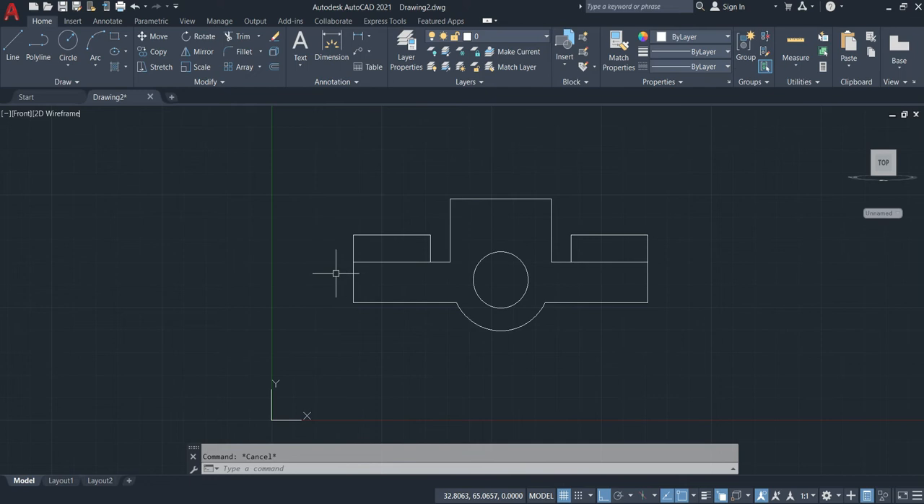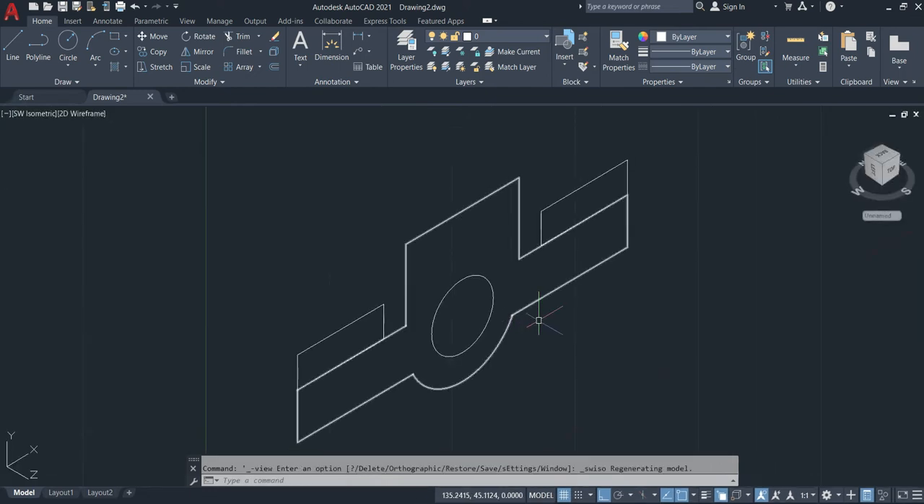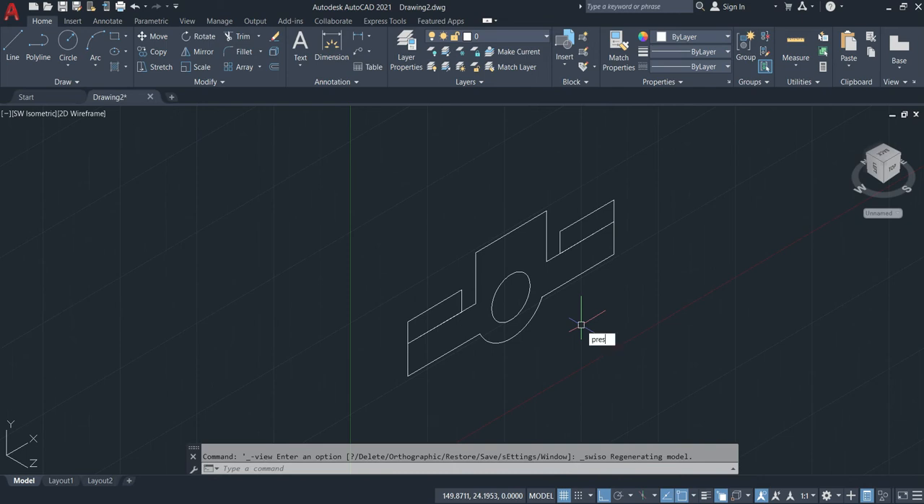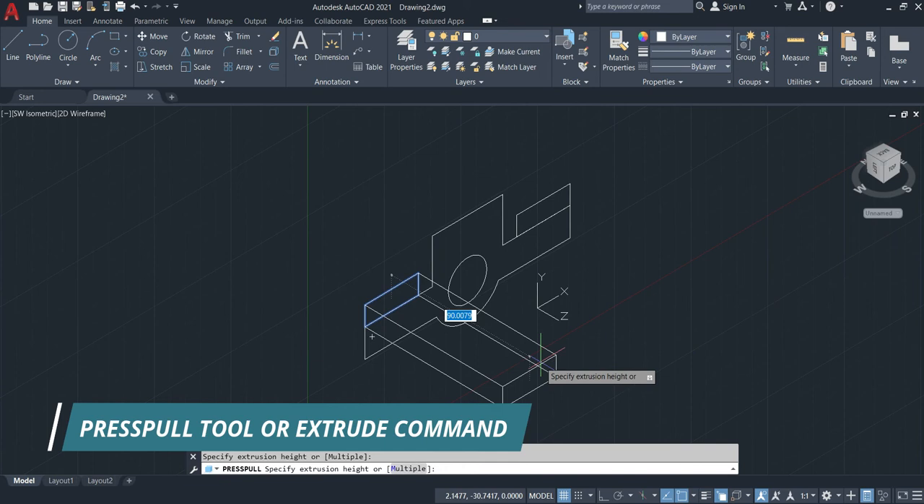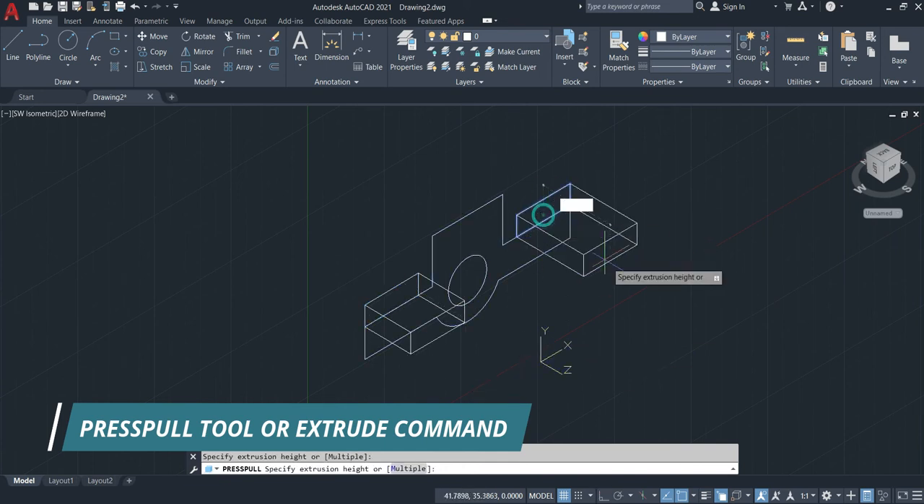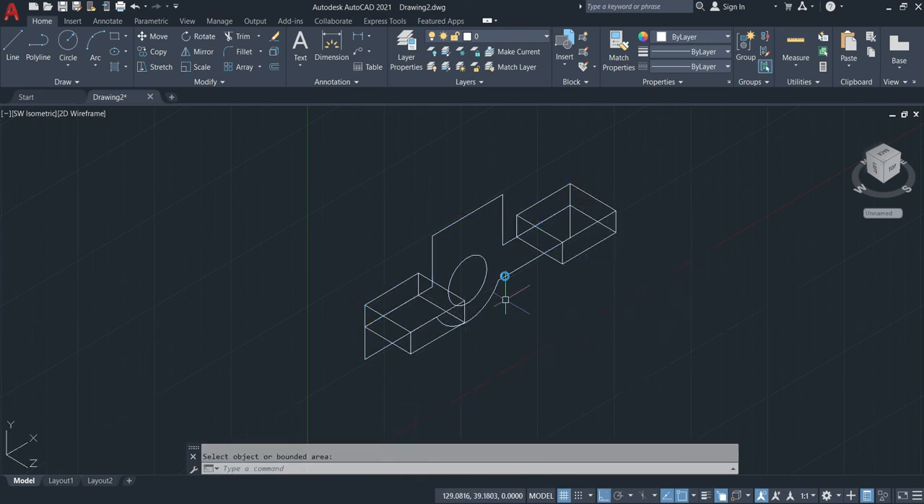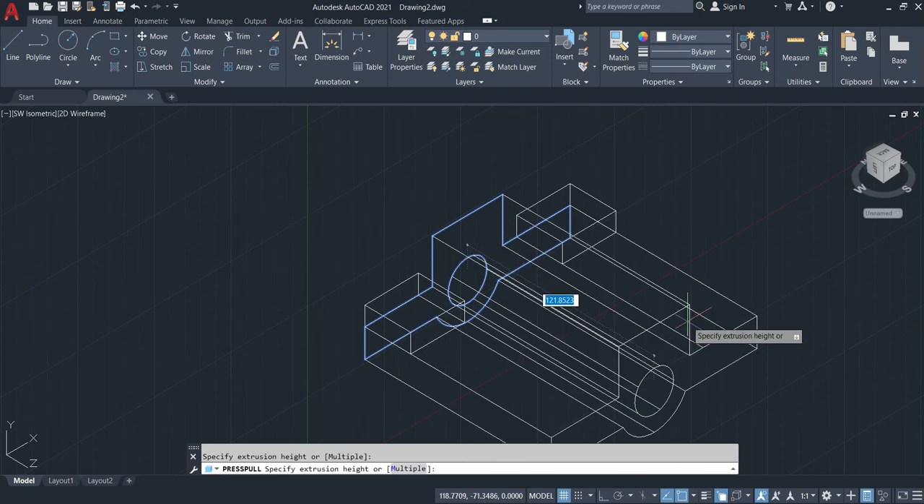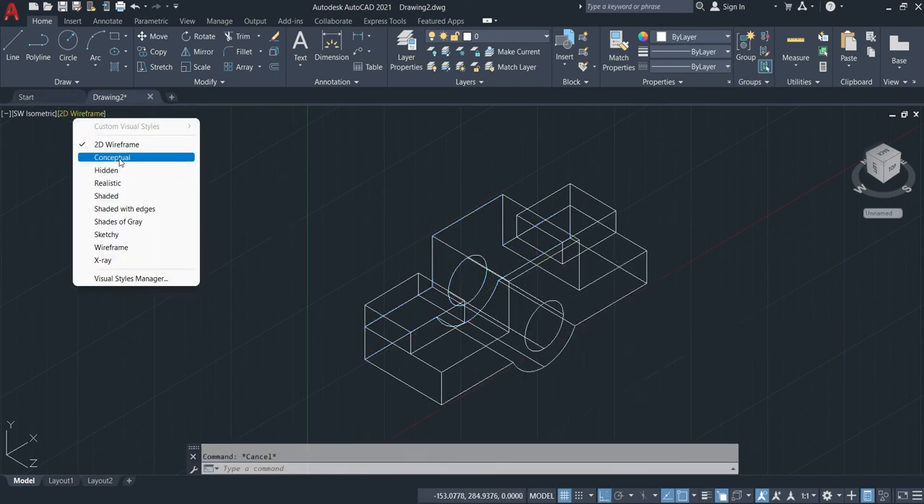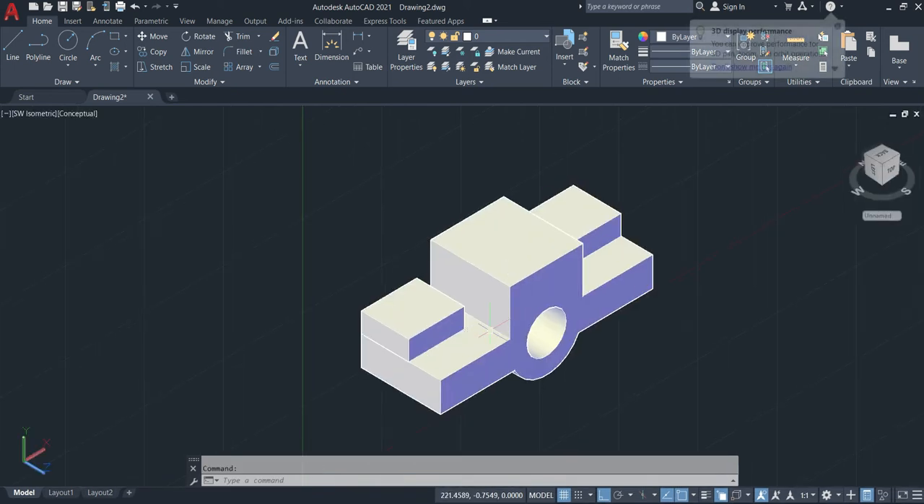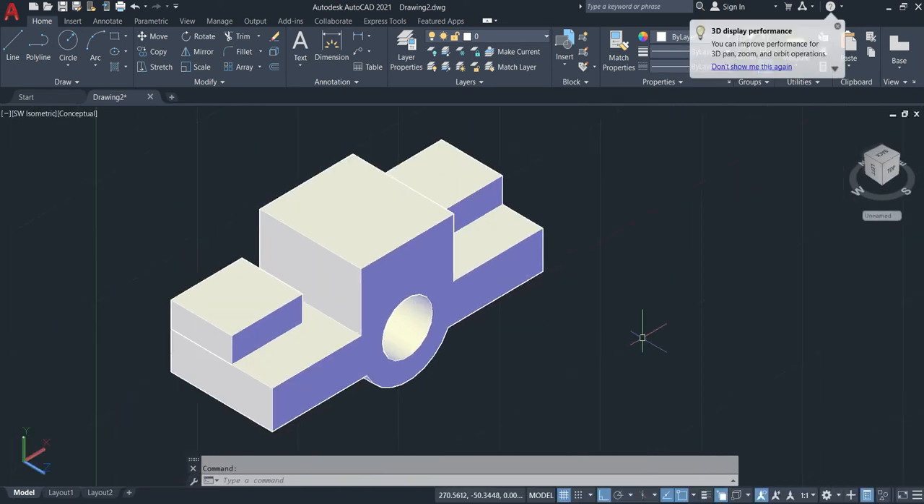Some of the radius and chamfer we will work on in 3D. So I will just switch it to this direction and use the press pull tool. I press the press pull command, and this one is 30. This one also is 30, and this one is 50. I will change it to conceptual, and you can see it's already done.